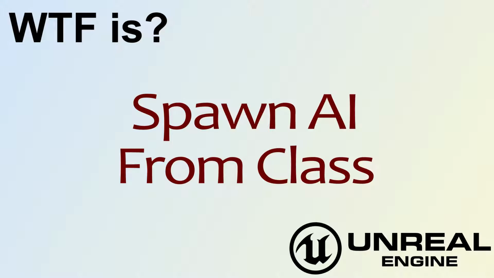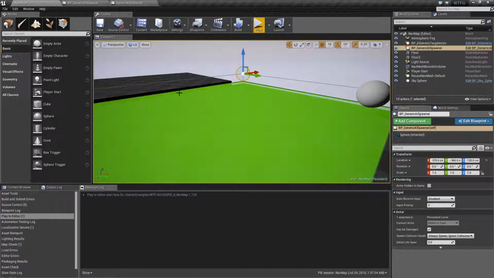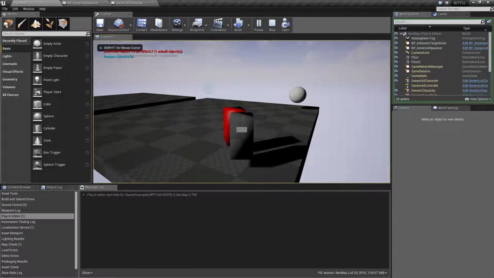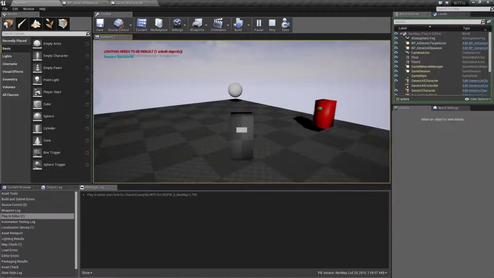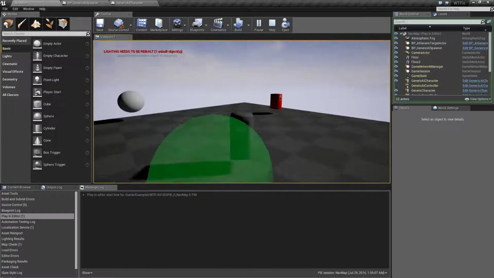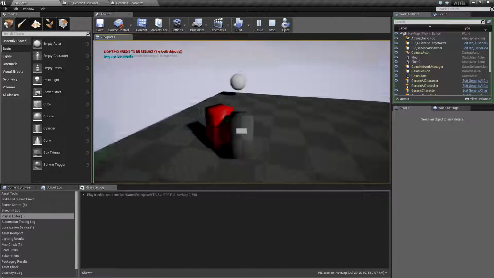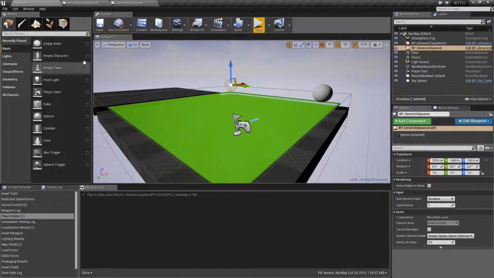Hello, welcome to the video for what is spawn AI from class. Let's run through our quick little example here. You're actually going to see an AI spawn from across the way, and then he's going to run to me, and then he's going to go ahead and stop. And then he'll follow every few seconds and try to find me again. Nothing really special about this.